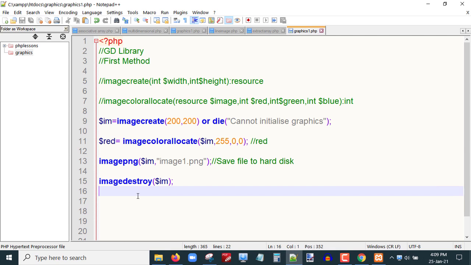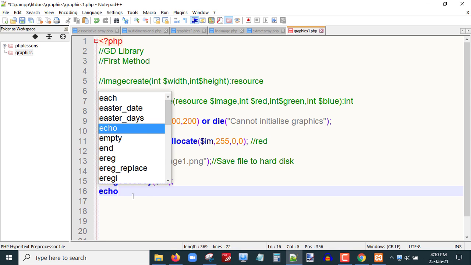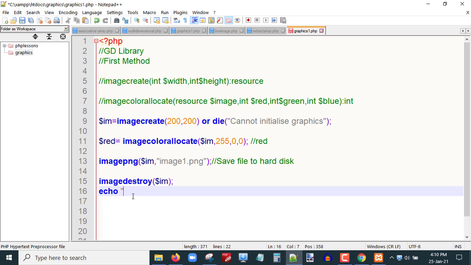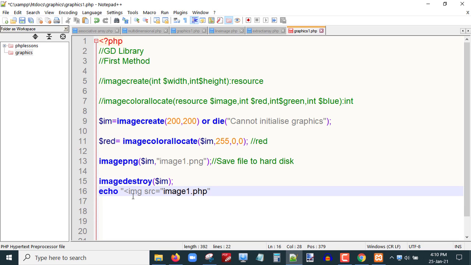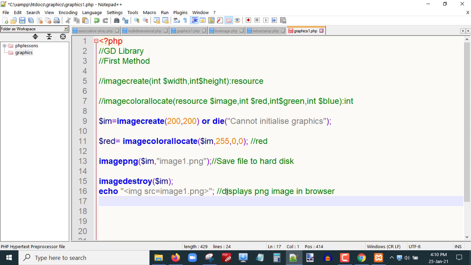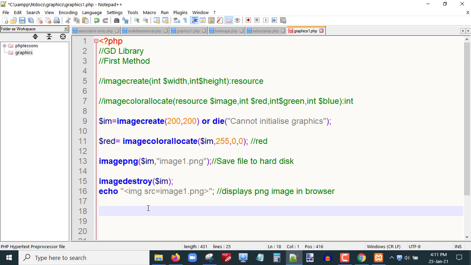Now how to display this in the web browser? What I have to do is just use the echo statement, and within the echo statement I will be using the HTML img tag, and src will be image1.png. Remember we have saved our file with this name, image1.png. So if I save this and run it again, you can see here now the image is being displayed. So this is the first method to save your file to the hard disk and display it on the web browser.